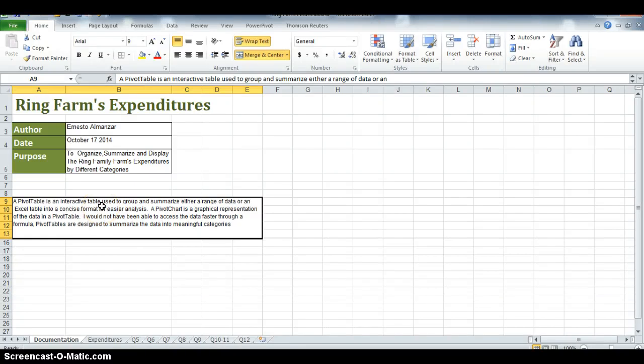The following is a presentation for Excel Tutorial 5, Case Problem Number 2, Computer Science 101 at CUNY SPS Fall 2014. The purpose of this workbook is to summarize and display the Ring family's farm expenditures by category using Excel tables, pivot tables, and a pivot chart.